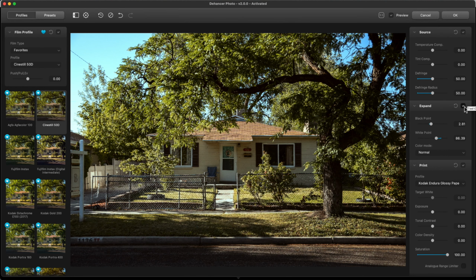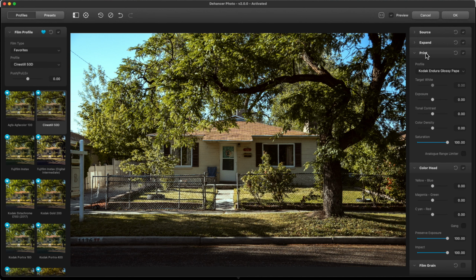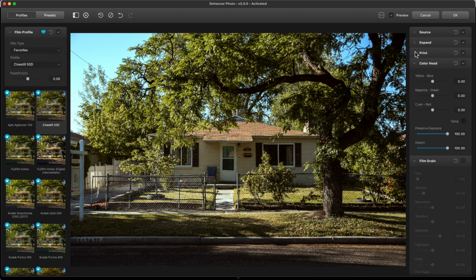You also have these little modules you can uncheck or check to just see what you've done within that module, very similar to Lightroom. And then you can hide these when you're not using them. You have a print option here to change different colors of papers, and then your whites and your exposures depending on what papers you're using. You have your color head over here, which will allow you to adjust the color a little bit more, to fine tune that how you like, and then you can preserve your exposure, change how much of an impact it has. Then I'll go ahead and reset this and then hide this module.